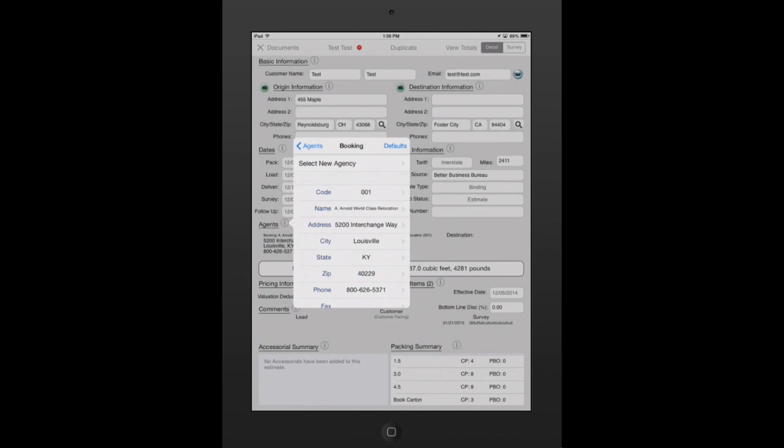And what that does is it saves your company information in there as a default value. Booking, origin, destination information can all be the same if you're an independent. It really doesn't matter.